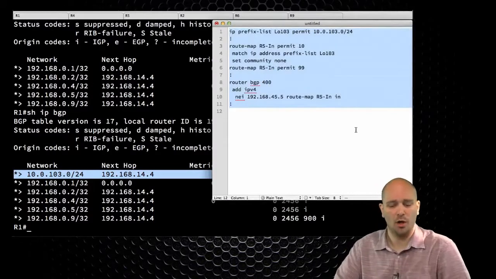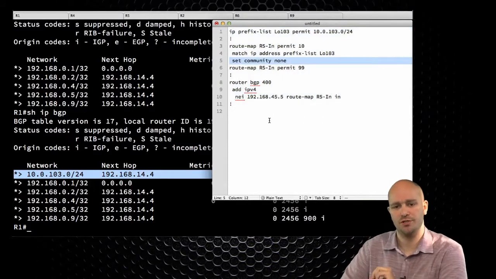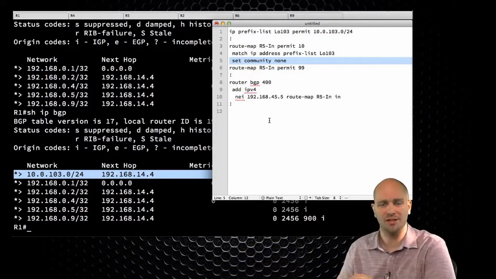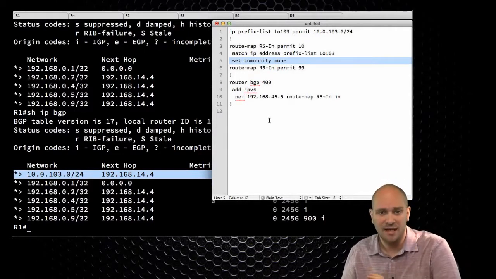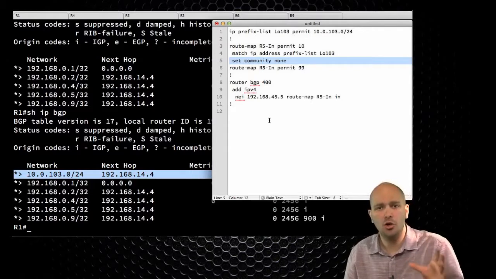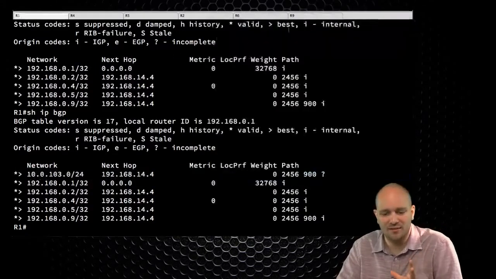So this solution works. But this is a very, very brute force solution. Basically what I've done here is I have removed all the communities. Not only no export, but I have removed all other communities that might be there. Now the task could have been worded, do not affect any other communities that may have been set on this route. What other communities are there? Well, we don't know, but let's give it a try.